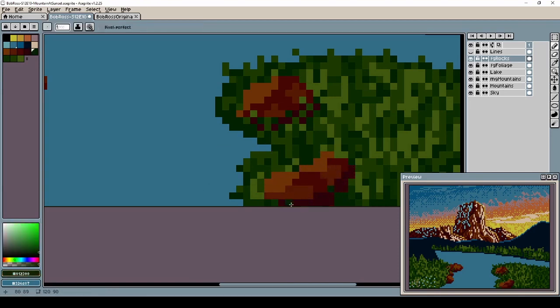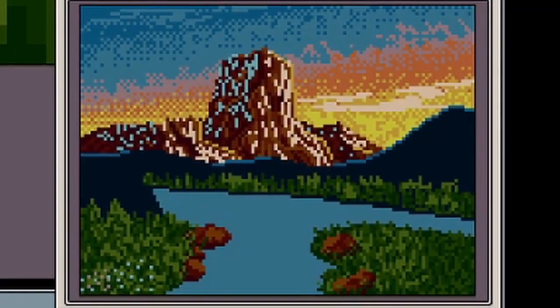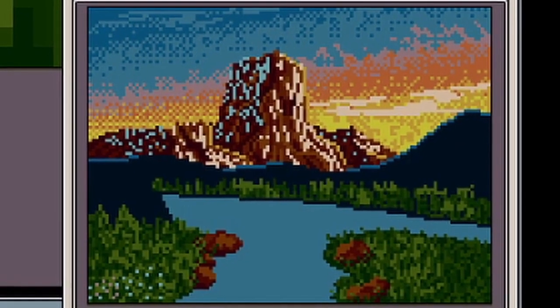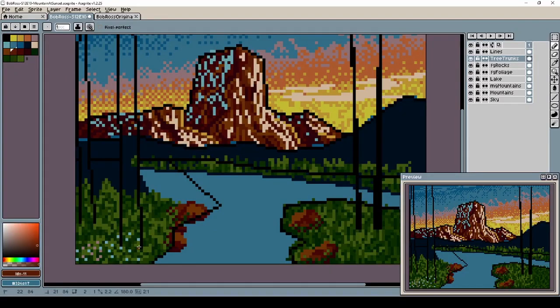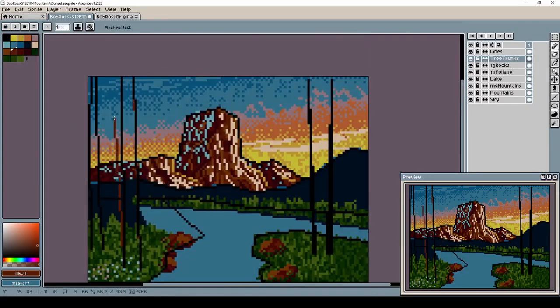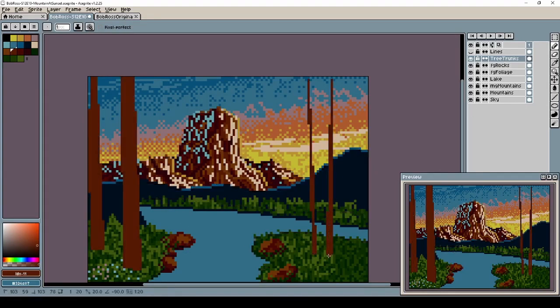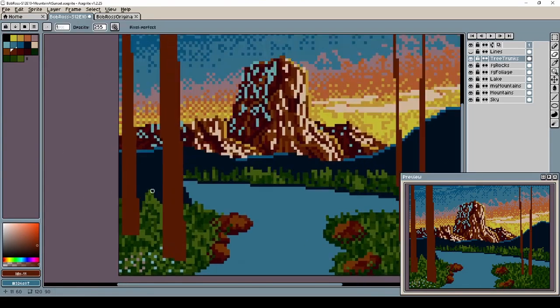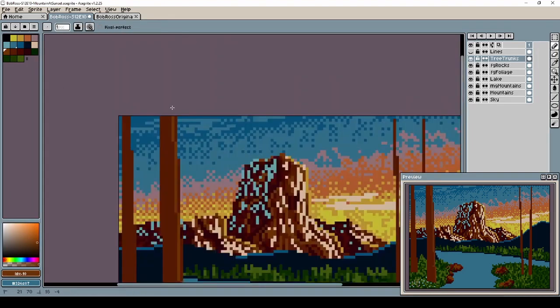And some grasses that grow up around this rock as well. It's time to add some happy little trees here. So we begin by just blocking in the shapes of the trees, kind of refining their shape here. And then we go in to start work on rendering them out.